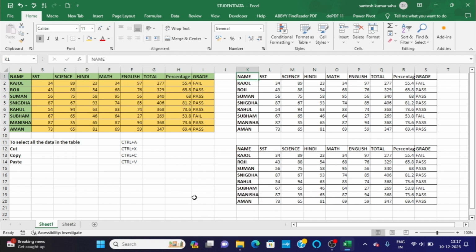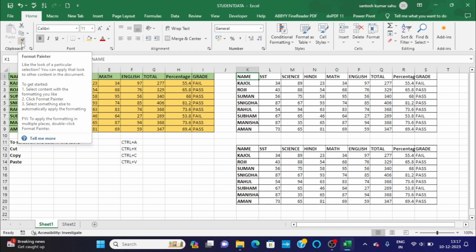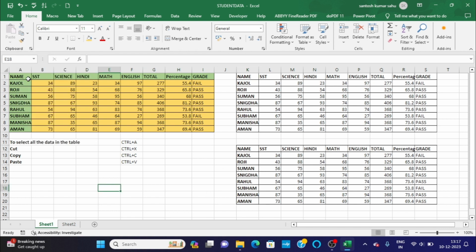Instead of that, what I do, the same theme that was applied in the first table, we can simply apply to the second and third by just clicking Format Painter. How to do it? Just simply Control A, go for Format Painter, click.